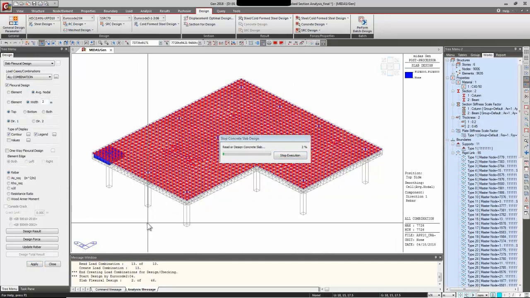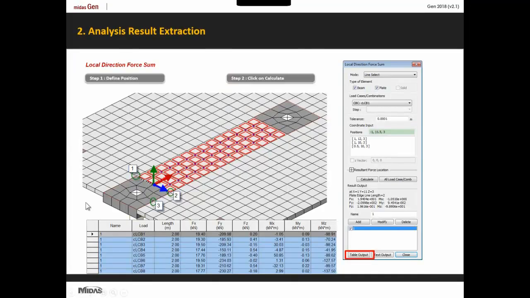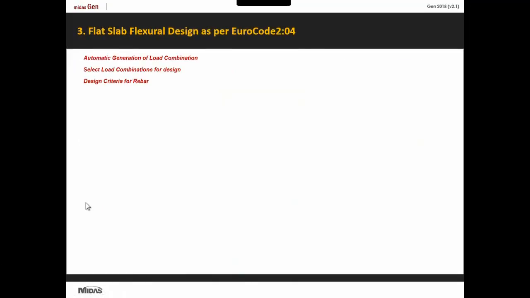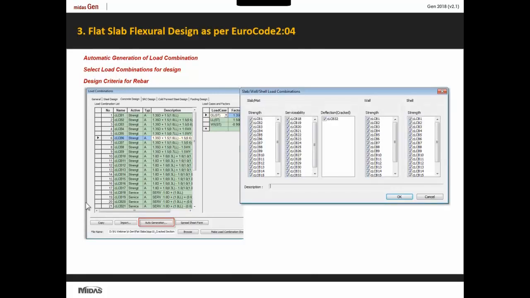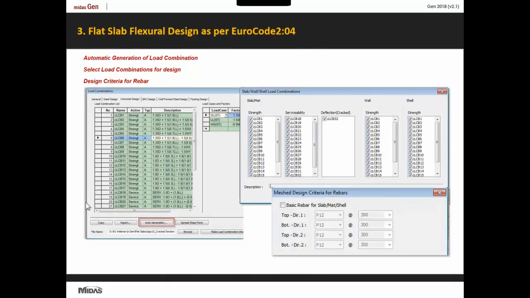So until the design is taking place, let us discuss the flexural design as per Eurocode 2. So we have seen that the load combinations were automatically generated and the load combinations were distributed for strength, serviceability and deflection check. And we could also provide basic rebar for slab, mat and shell.